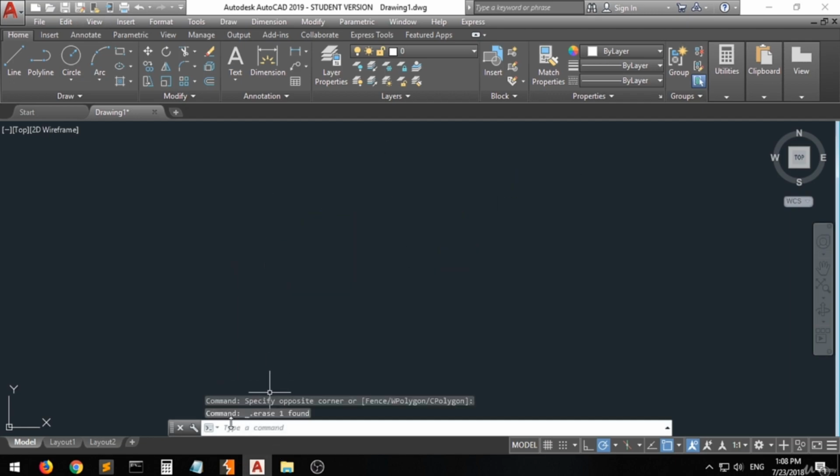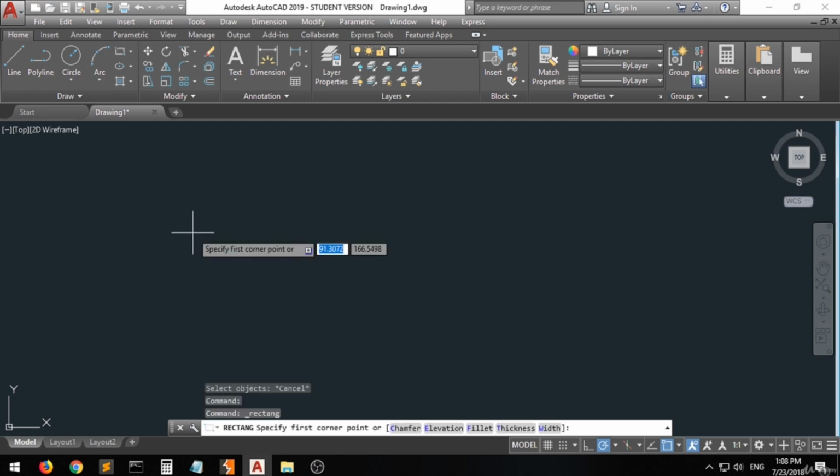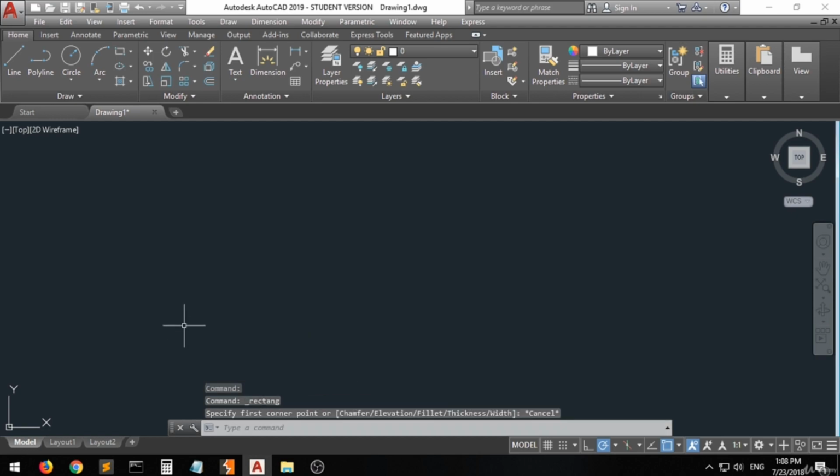The command bar is very helpful to tell you which command is activated. So when you click on erase, you can see that the erase is activated in here. When you click on rectangle, just hold on for a second, you can see that the rectangle is activated on the bar. Okay, press escape on the keyboard and you can deactivate the command.